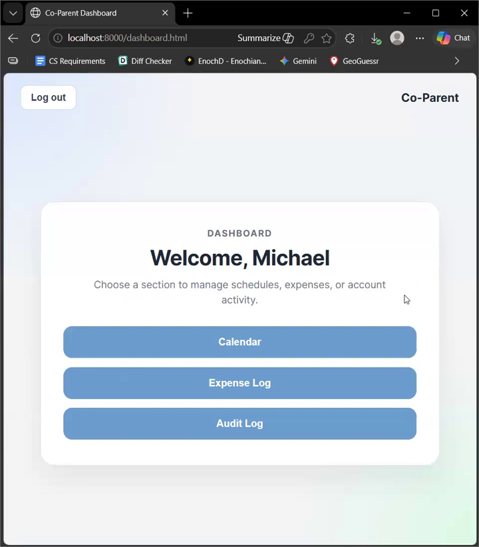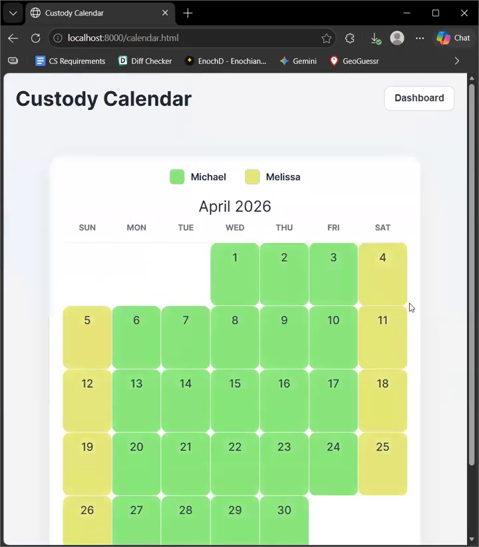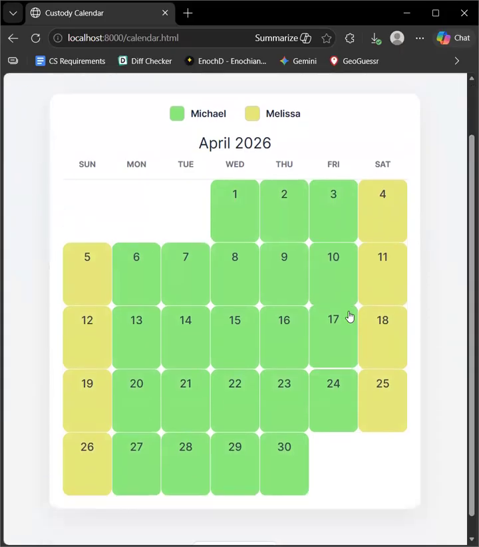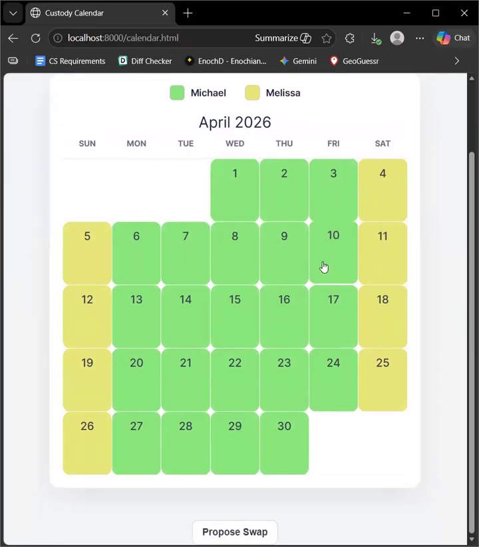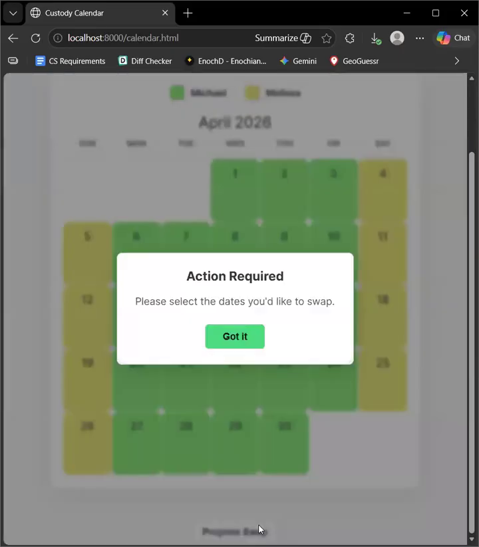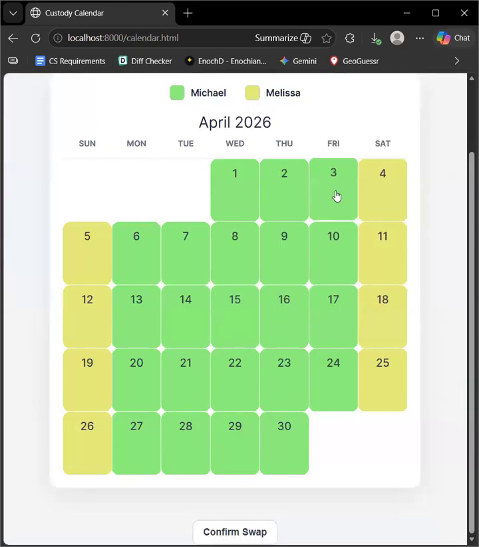Next, we move to the calendar, which is the core of our application. Here, users see a full monthly view of the custody schedule. Each day is assigned to one parent, and this data is dynamically loaded from the backend. The key feature here is not just viewing the schedule, but managing changes in a structured way. So, let's say parent 1 needs to adjust a custody day. They will first click Propose Swap, and then from there, they will click on a specific date.